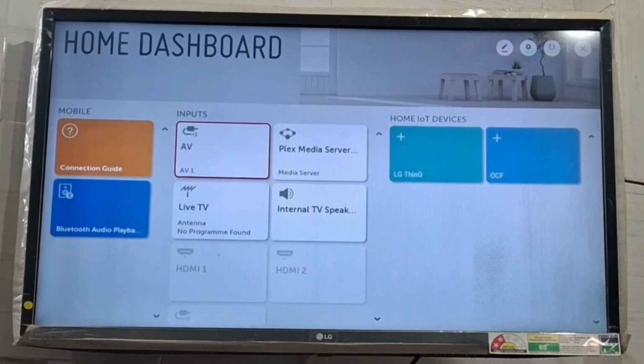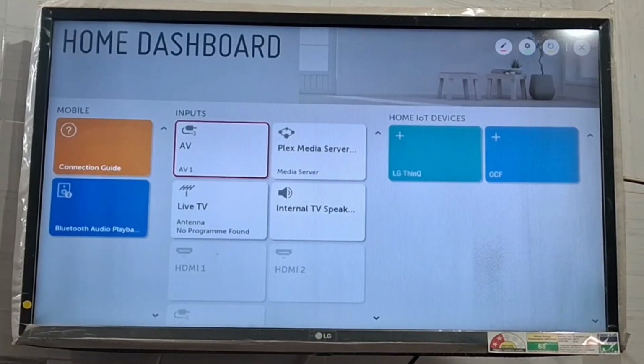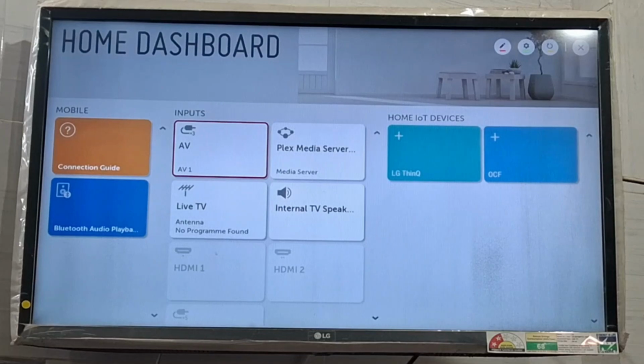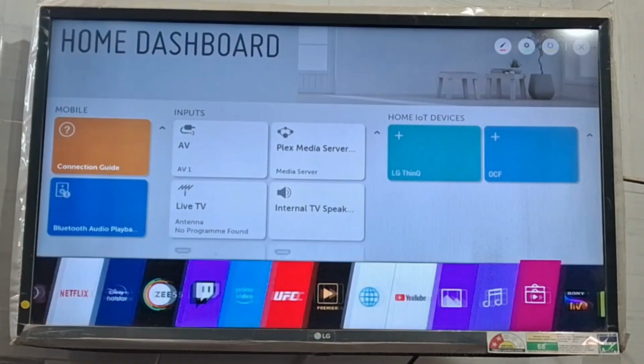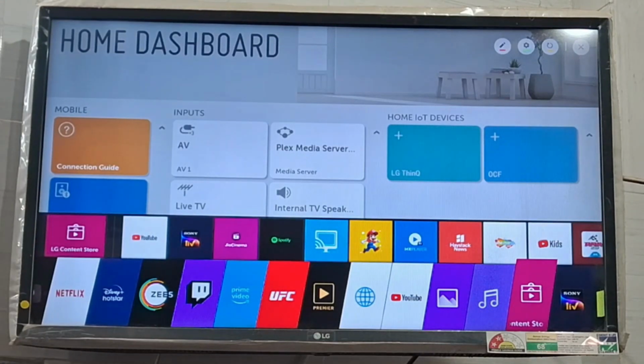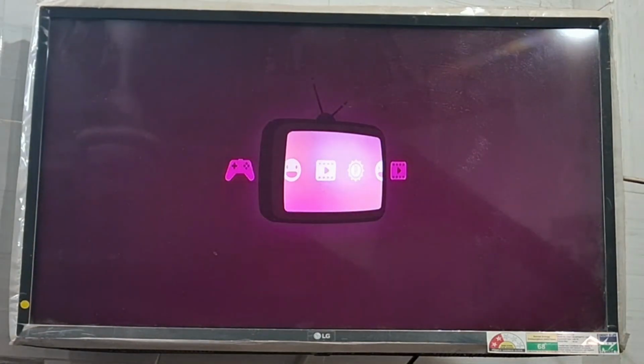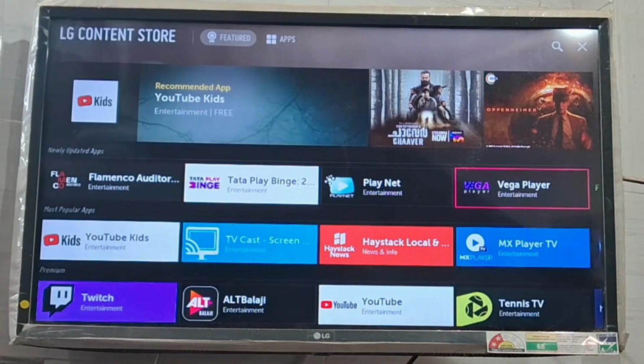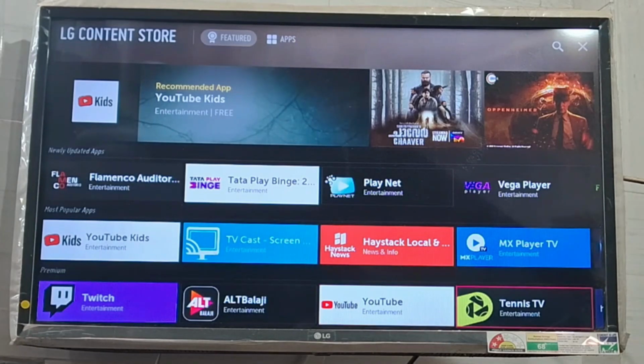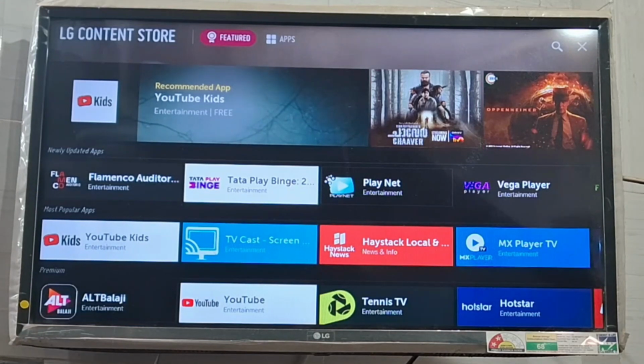In this video I am going to tell you how you can open Play Store in LG Smart TV. First of all, you can check whether it is in your LG Content Store. So go to LG Content Store and find whether you can find any Play Store application here. You can look here and there, and you can also search for it on your search bar.